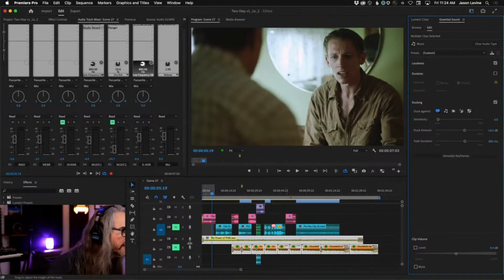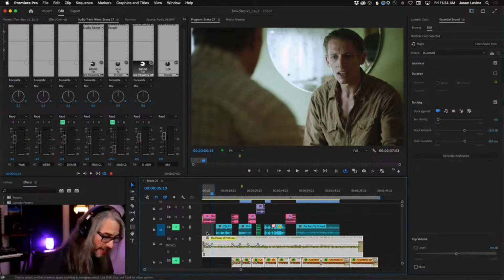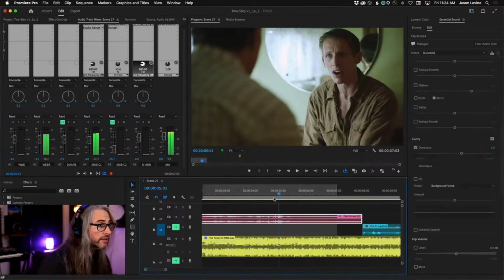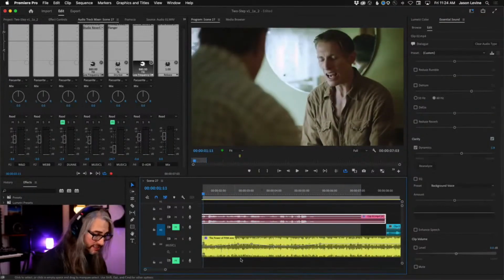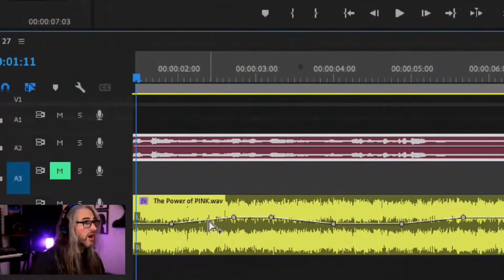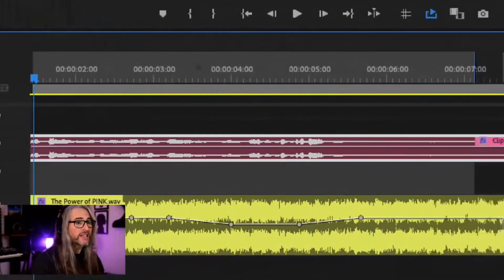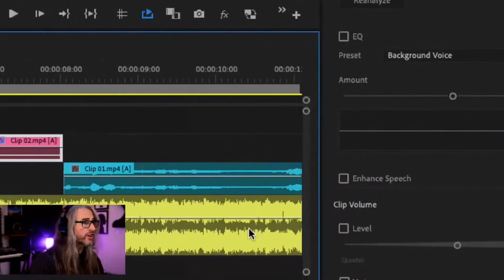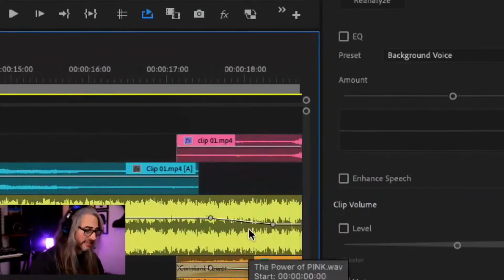All right, it's doing its thing. And if you look, you can see that it has automatically basically created a fade curve for you against dialogue.